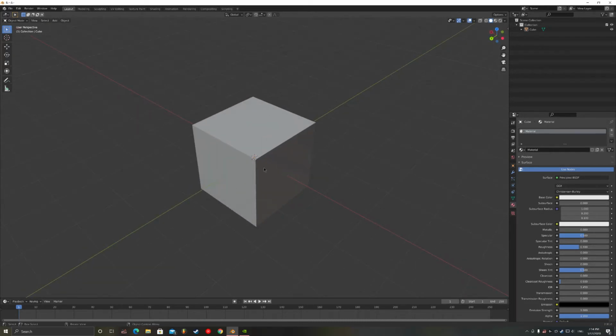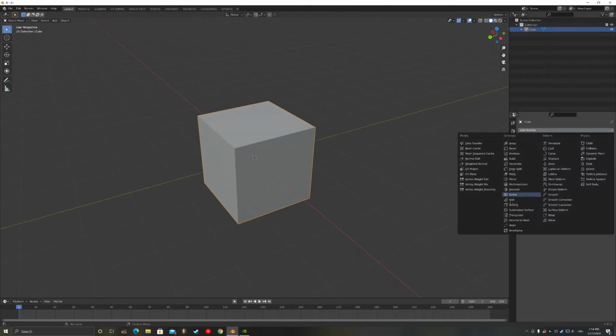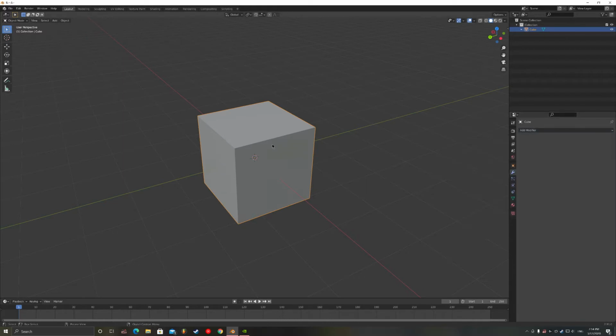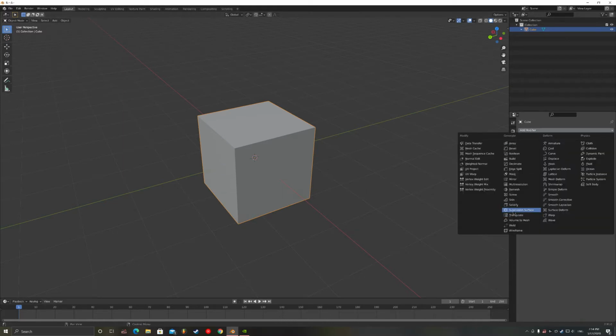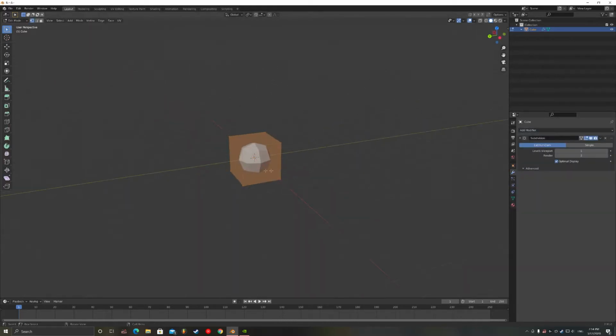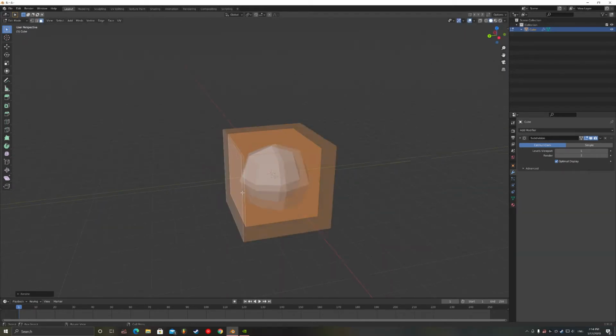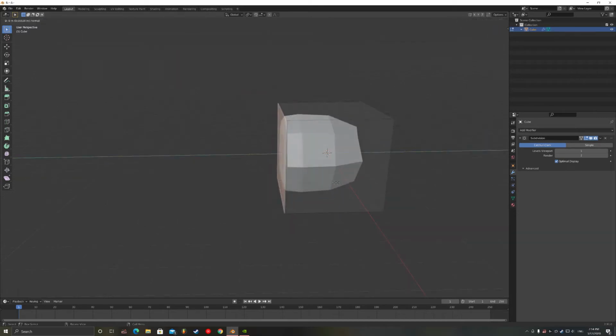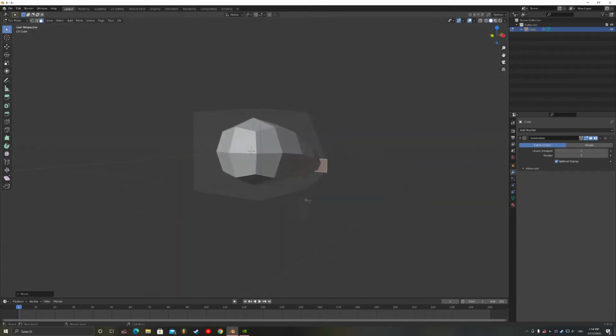So let's get started. We're going to start off by creating a general cloud shape. So we're going to get a cube and go into modifiers and then just add a subdivision surface modifier. And we're just going to, I guess, scale this up a bit. We're just going to extrude this outwards, scale it down. Doesn't have to be perfect.